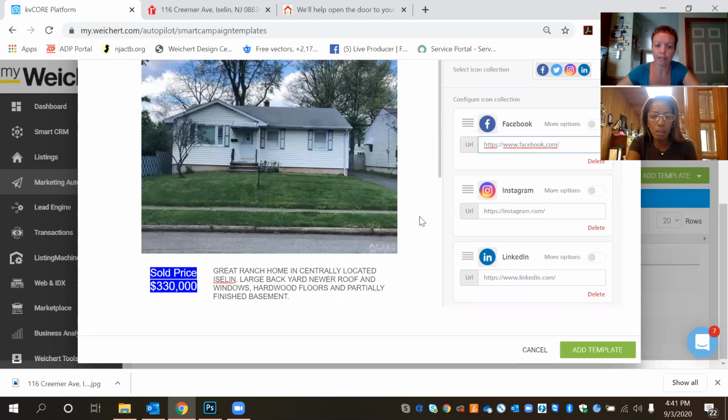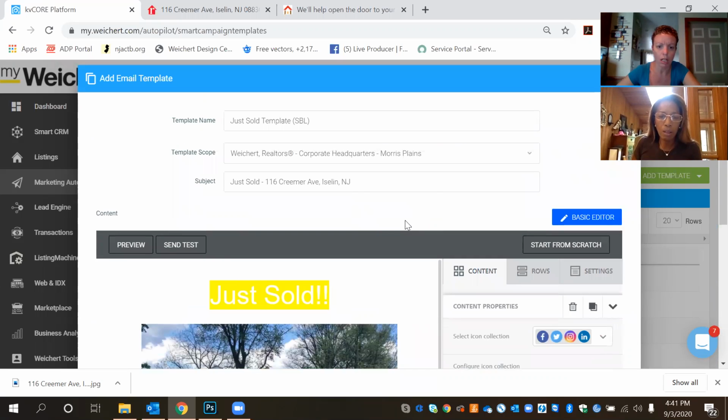Okay, let me save this. Okay, so this is all done. I'm going to put Deb Regan. This way, when you search for it in the 300 templates that are there, you can find it. Again, this template name is just for you. The person who gets the email doesn't see the template name.